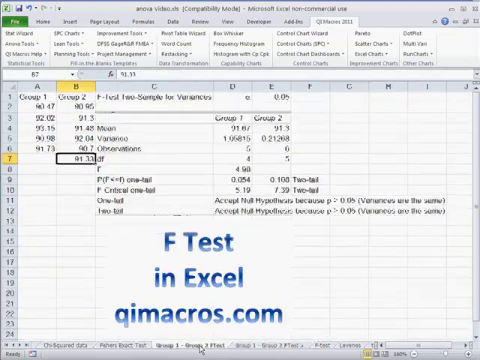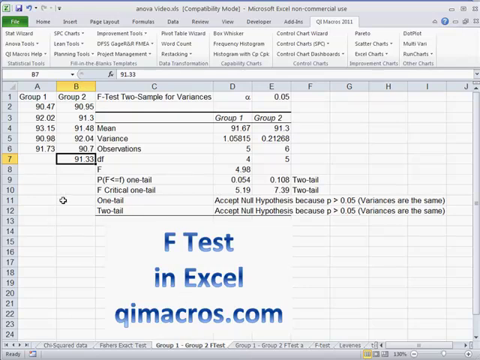And so it makes it very quick to go out and do the analysis and determine, do we have a significant difference in variability or not? And so the F-test is very easy to use, and you can download a 30-day trial of the QI Macros from qimacros.com.